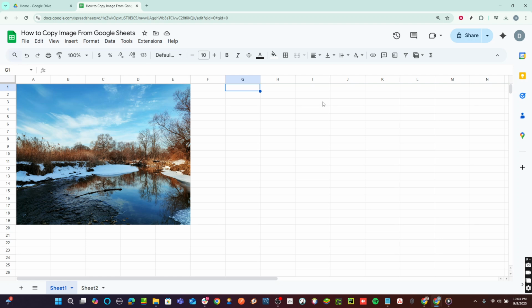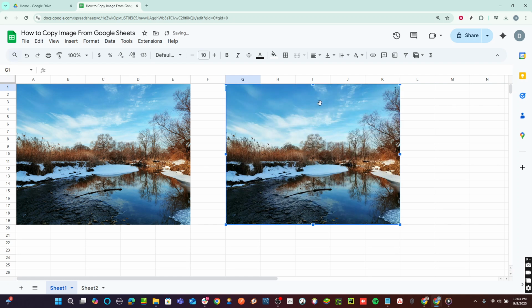With your chosen cell selected, it's time to paste the image. Again, using your keyboard, press Ctrl and V together. This is a shortcut for pasting, and it will paste the image that you previously copied from your clipboard. You should see the image appear more or less instantaneously in the selected cell. On a Mac, you'll want to use Command and V instead.